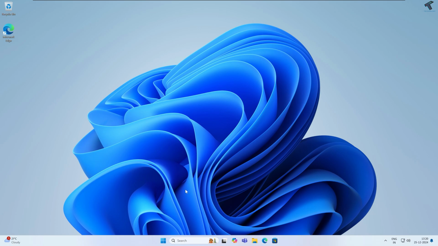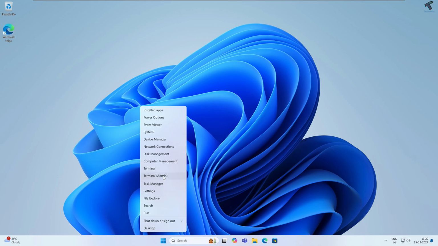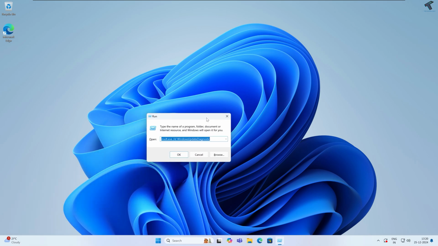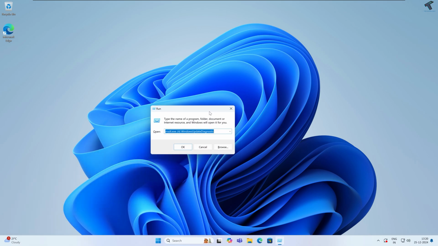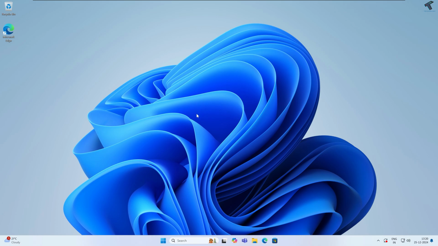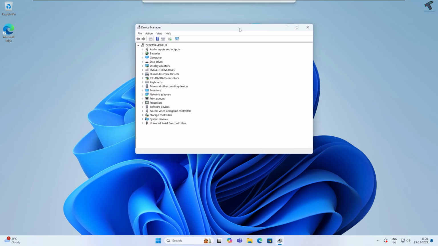Simply right click on your start menu and click on Device Manager, or else you can open Run by pressing the Windows and R buttons together. After opening Run, type devmgmt.msc over here. After that, press Enter and it will open the Device Manager window.